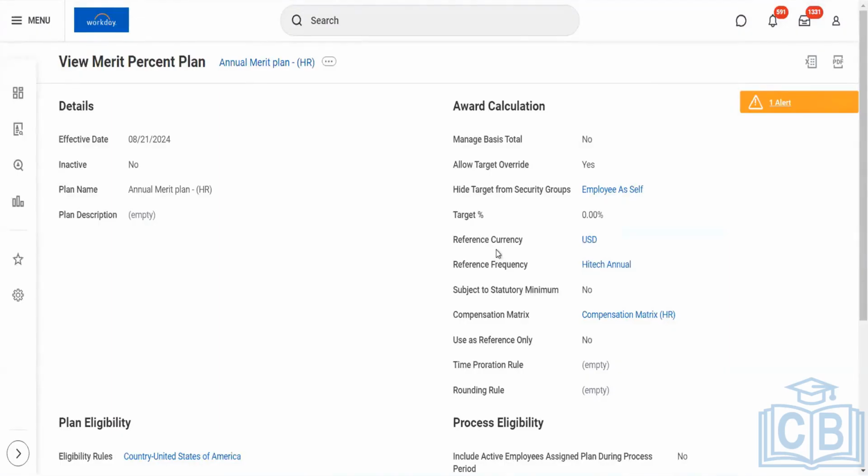Now coming back to the reference currency. If I talk about this reference currency, let's take an example. I'm talking about European countries, where the currency is the euro, whereas my company's headquarters is located in the US. I want to have a reference currency wherein I want to see all the changes with respect to US dollars. That's the purpose of the reference currency.